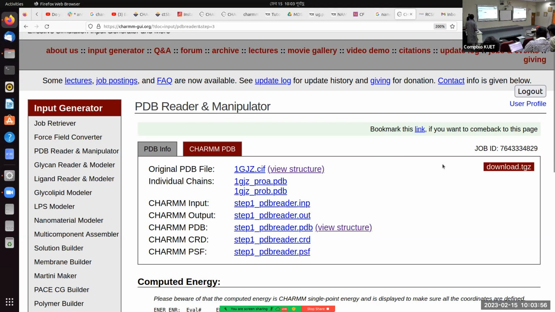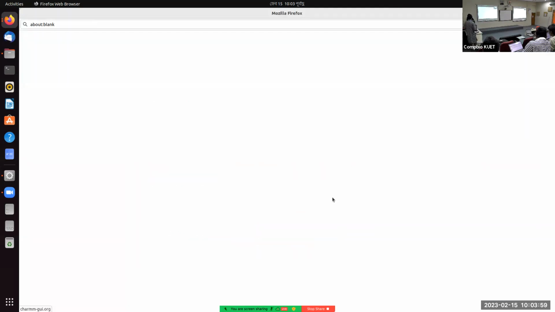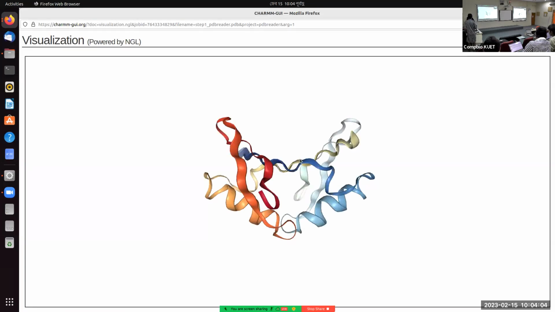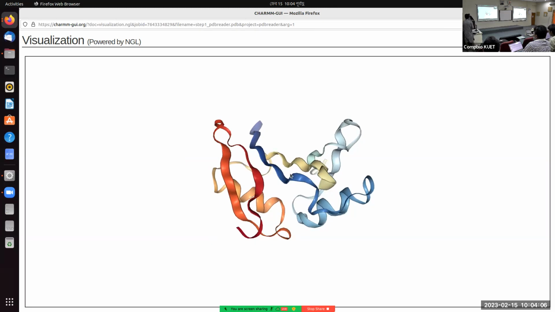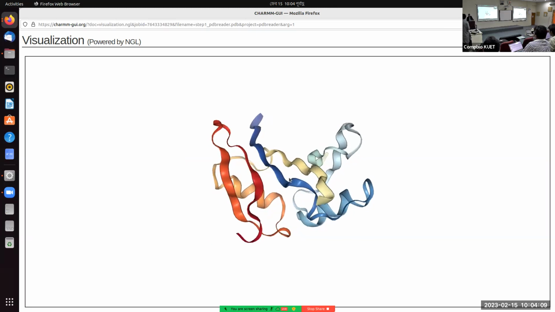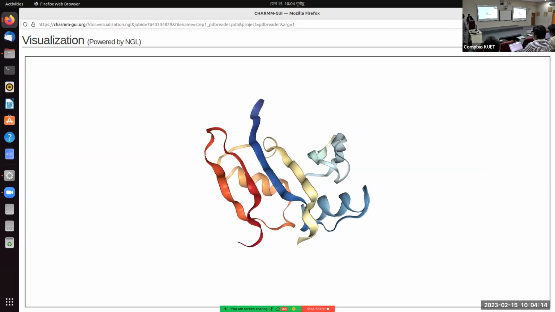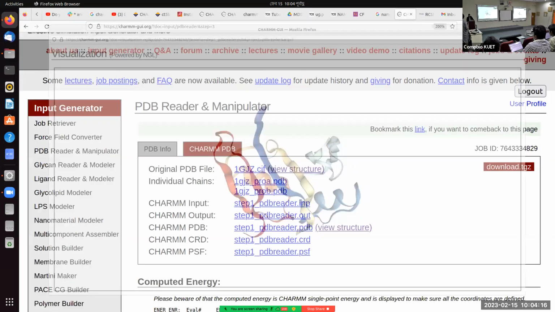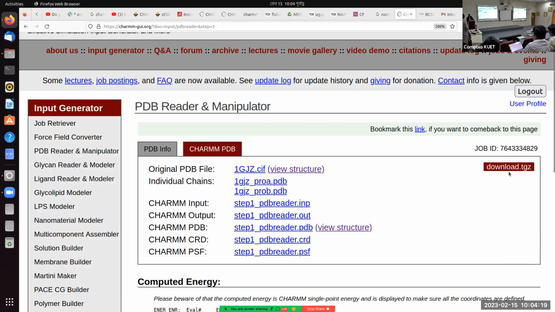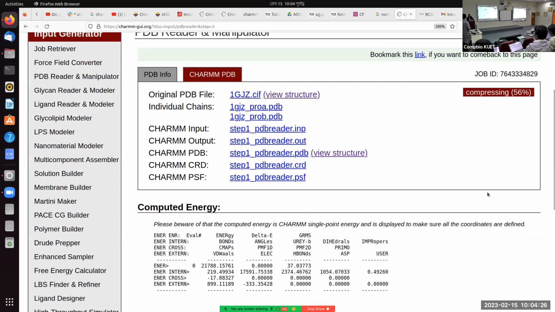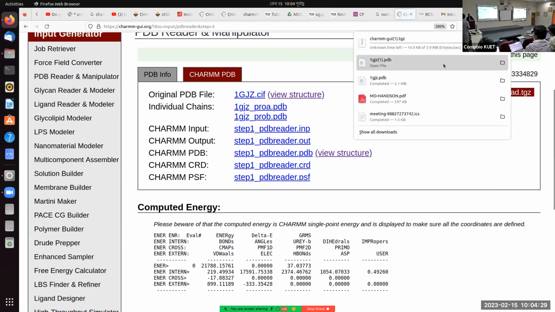Yeah, you can download this file, or you can view the structure from here if you want to see it. You can see that only one model is chosen from the NMR. Let's download it from here. After you download, let's look at some of the files.